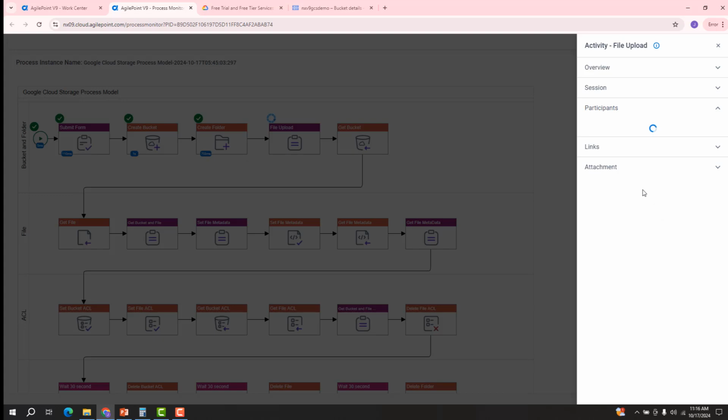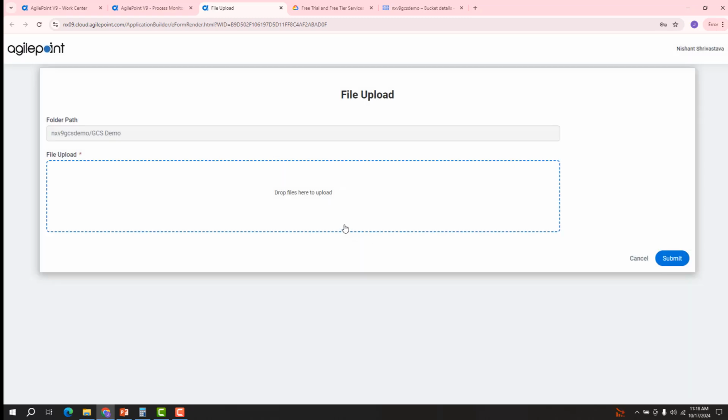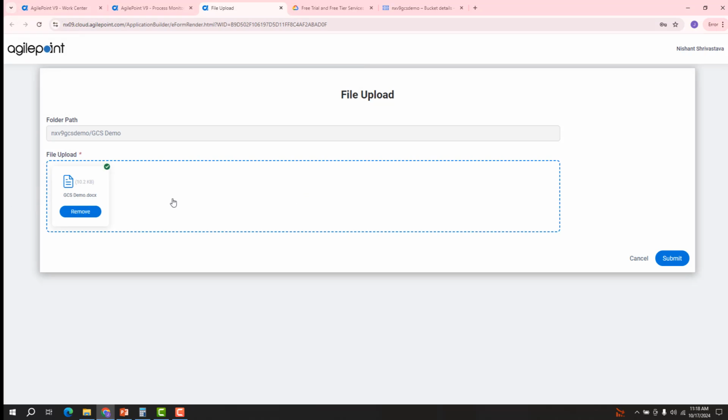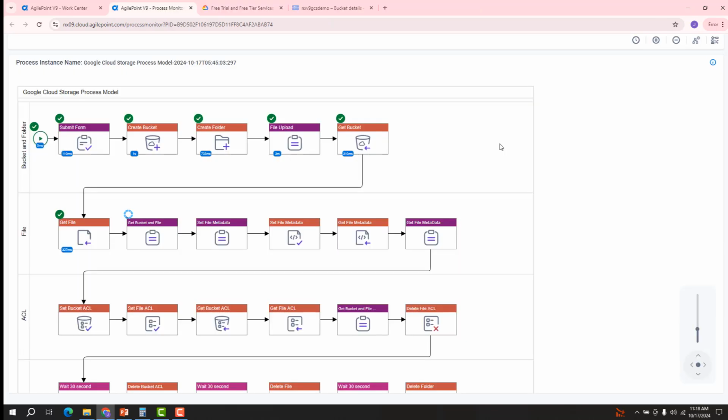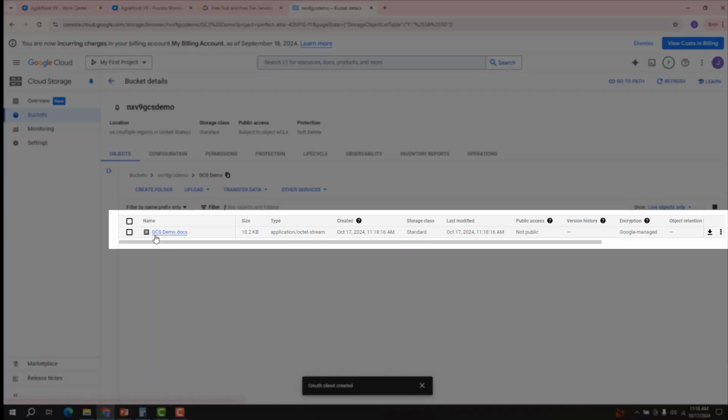We need to upload the file. Let me open the task. File upload. Let us upload the file. I select the file and click open. It is uploaded successfully. I click submit. Let us check if the file is uploaded successfully. I open the folder. The document is uploaded successfully.